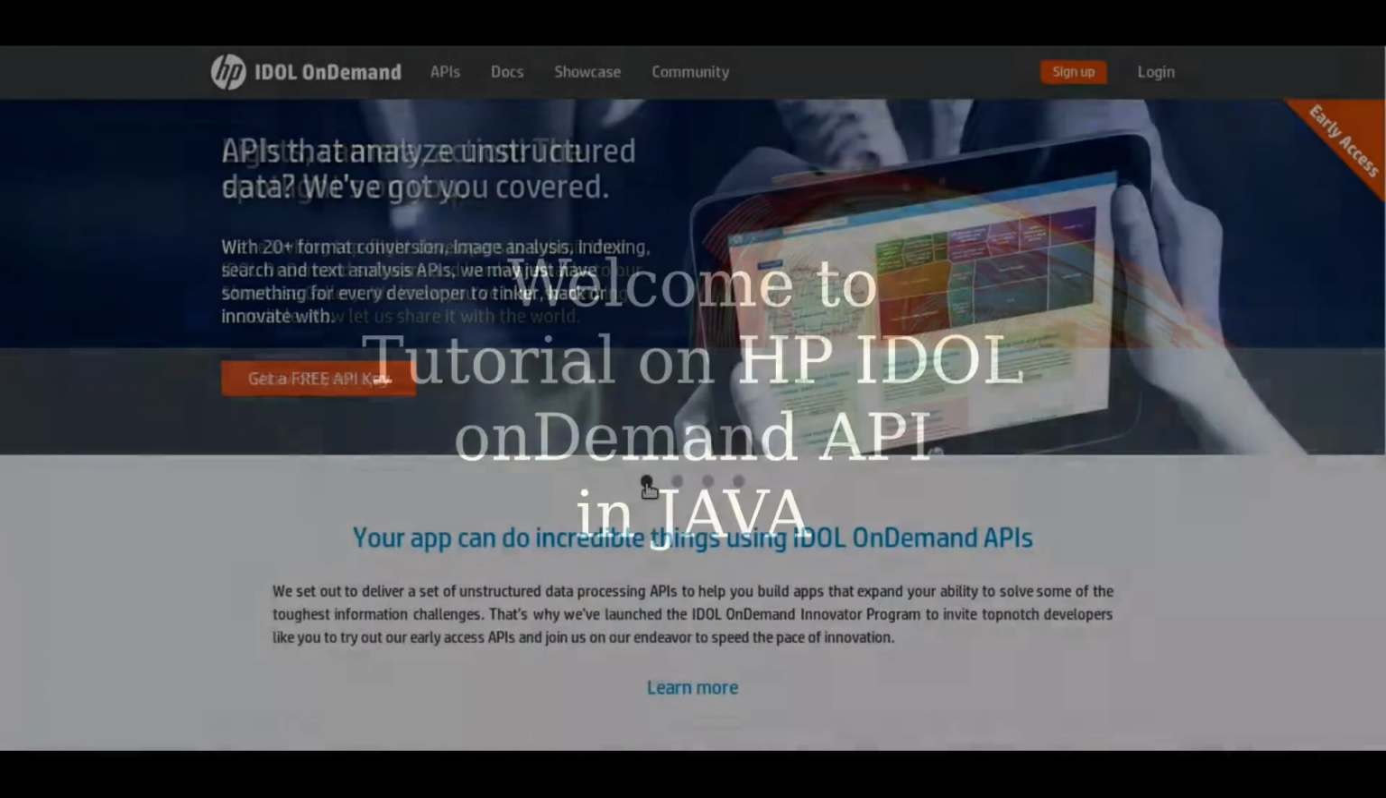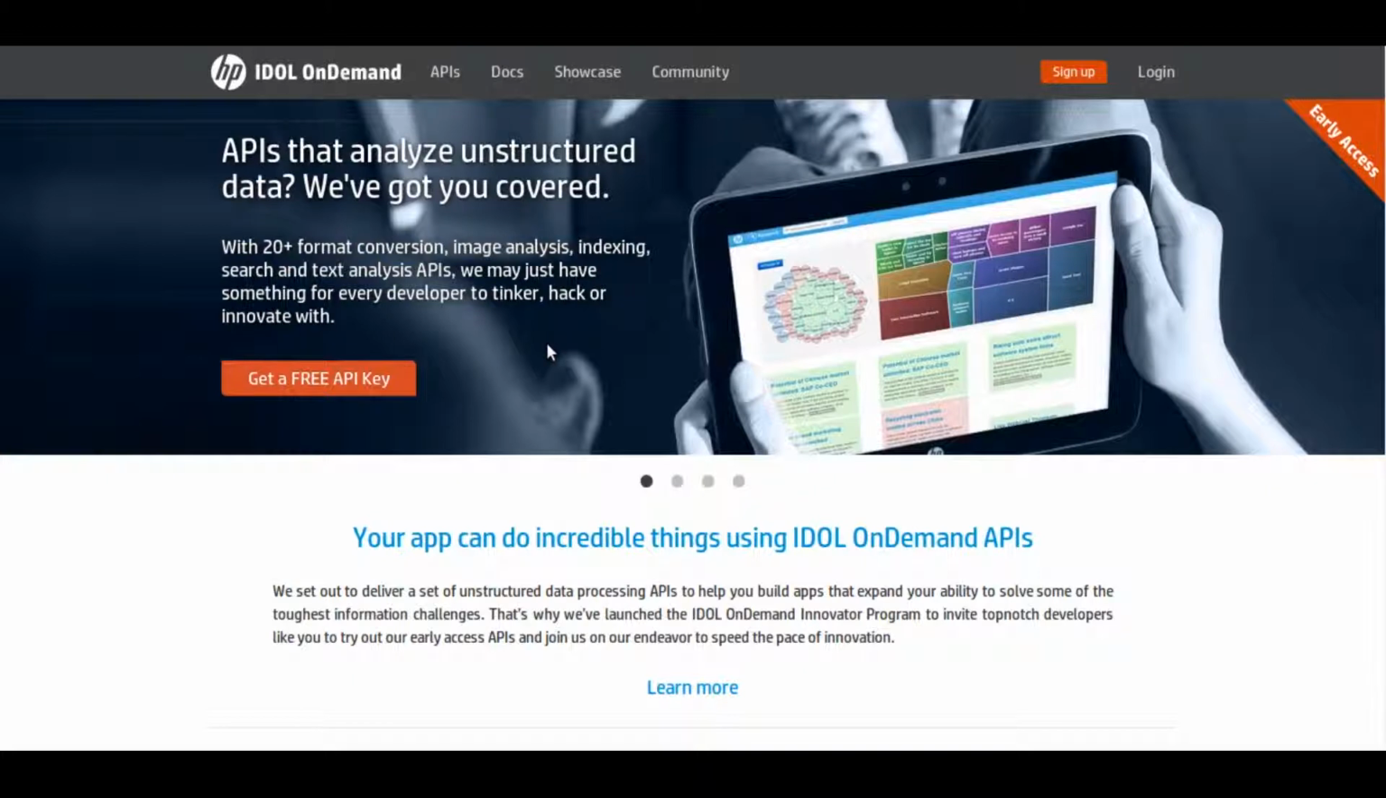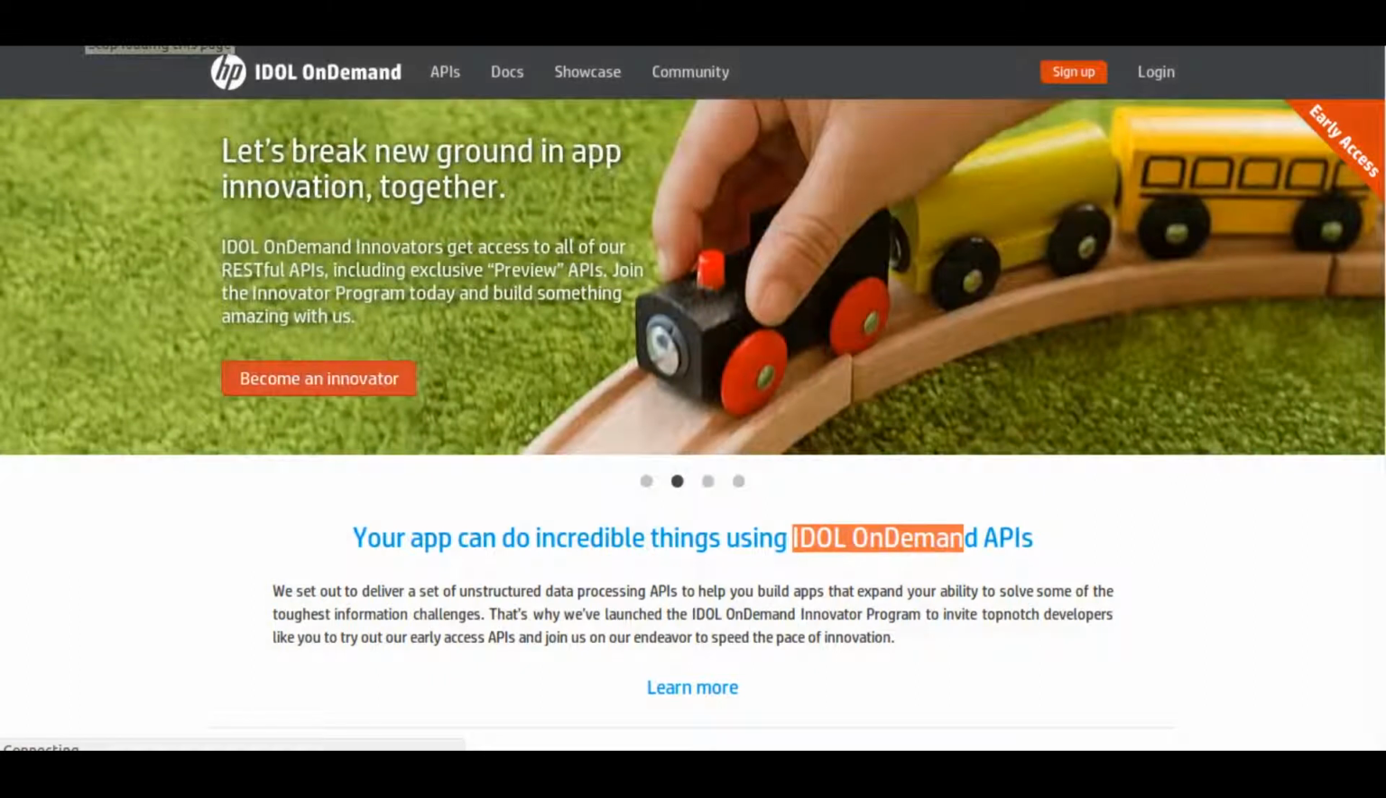Hello everyone. In this tutorial, we will be discussing the HP IDOL on-demand API. We will focus mainly on three APIs. First, Find Similar API. Second, OCR Document API. And lastly, Sentiment Analysis API. I will show how to use these APIs in the Java language and implement simple functions using them in Java.